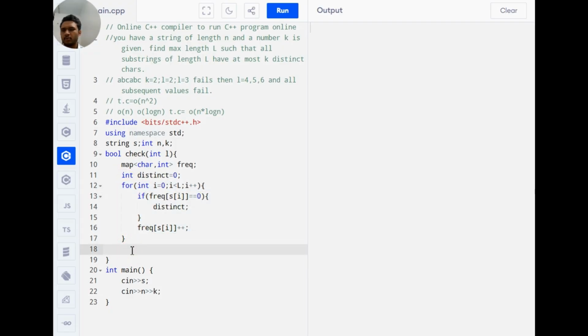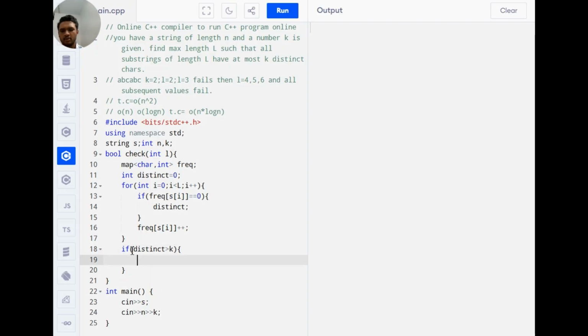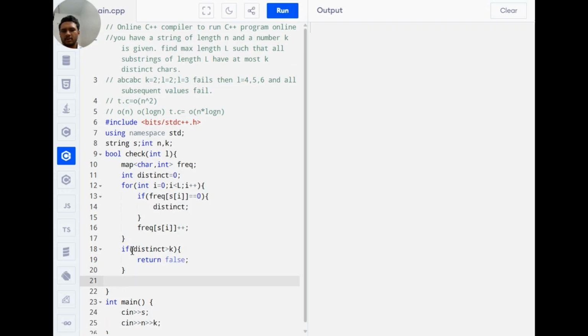And see, now in the first substring itself, if I observe that my distinct has reached a value that's more than k, I'll simply return false. But let's say that's not the case, then I'll proceed, and this time I'll proceed from i equal to L, i less than equal to N, i plus plus. Okay. Now tell me what am I trying now? I'll simply remove the frequency of the character that I had before this, right? So that is actually i minus L.